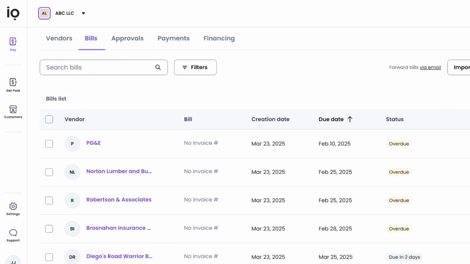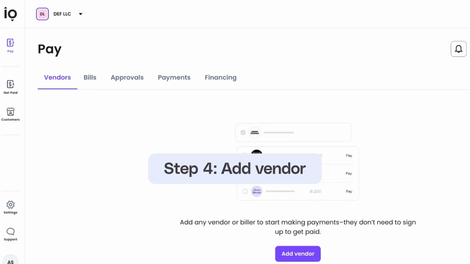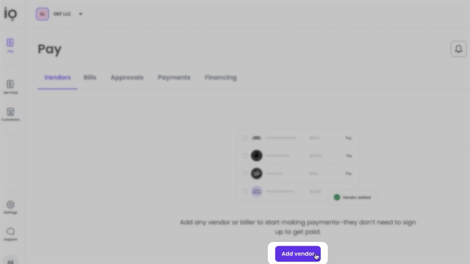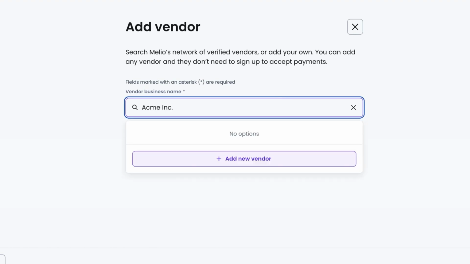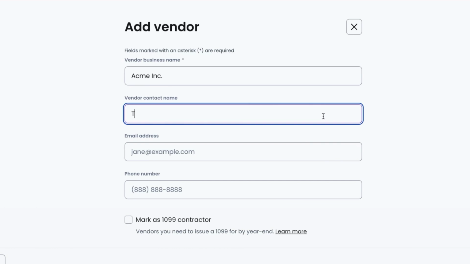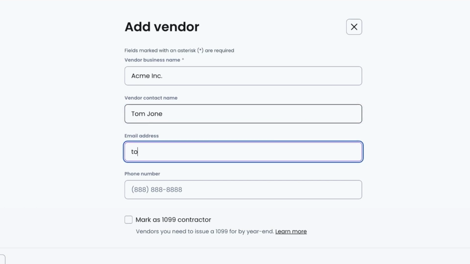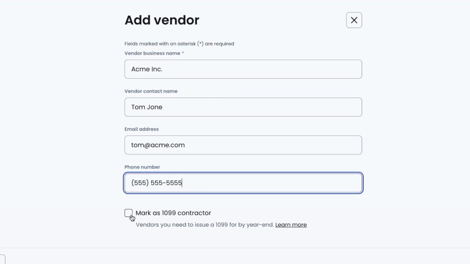What if your client doesn't have any open bills and vendors from their sync? Let's see how to quickly add a vendor. Simply click Add Vendor and add the vendor details. If needed, you can mark the vendor as a 1099 contractor and either request a W-9 form from them or manually upload it yourself if you already have it.